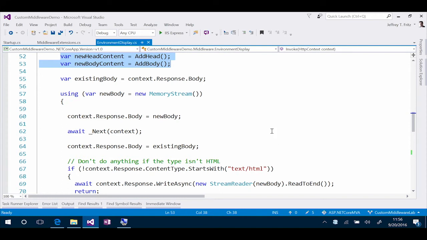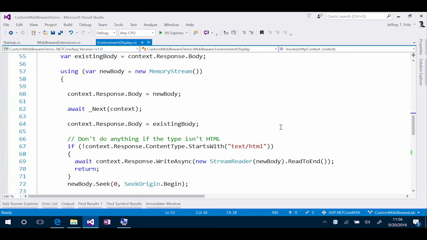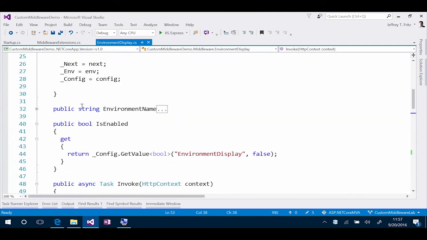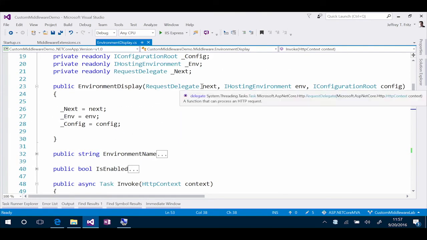So I create a memory stream there on line 57, of course using a using statement so that we release our memory when we're done. I'm going to put my memory stream back into the context. So now I'm receiving what's going to be written into my response in my memory stream so I can analyze that content. Typically, response is a stream that you can't scan through and modify. And then I do this await next. This is that delegate that we got passed up here in the constructor that says, here's the next thing to execute in the pipeline.